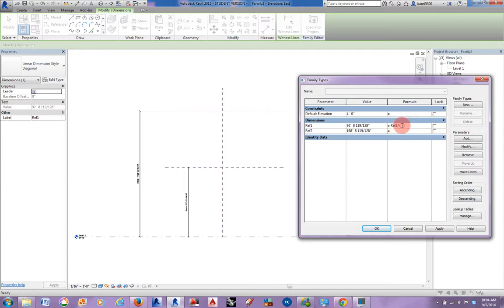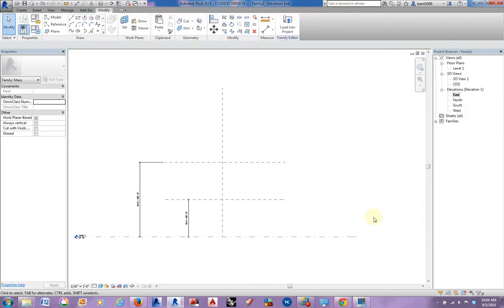Make sure everything's the same. Ref2 divided by 2. If we hit apply, ref1 changes. And now we can just call out 100 feet for ref2, and ref1 is half that distance. And say OK.